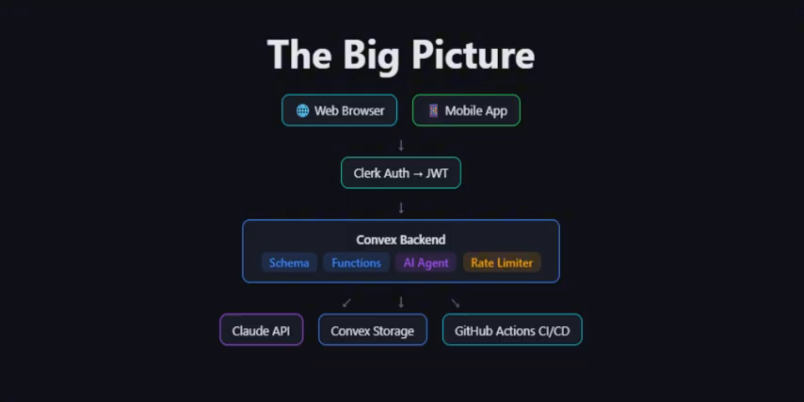Below that, the Convex backend, real-time queries flowing up to both apps simultaneously, mutations validated by the same schemas, the AI chatbot accessible from both platforms with the same tools and the same rate limits. On the sides, the integrations, Clerk authentication issuing JWTs that both apps present to the same backend. File storage handling uploads from both platforms through the same two-step pattern.